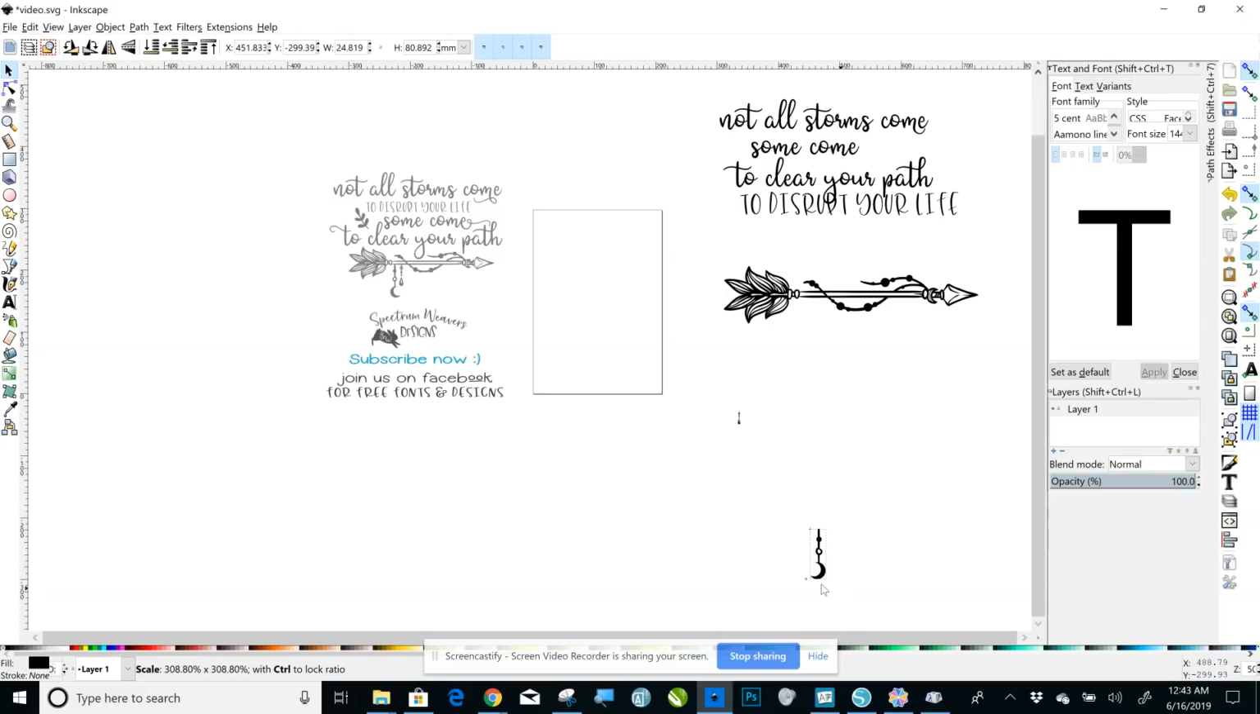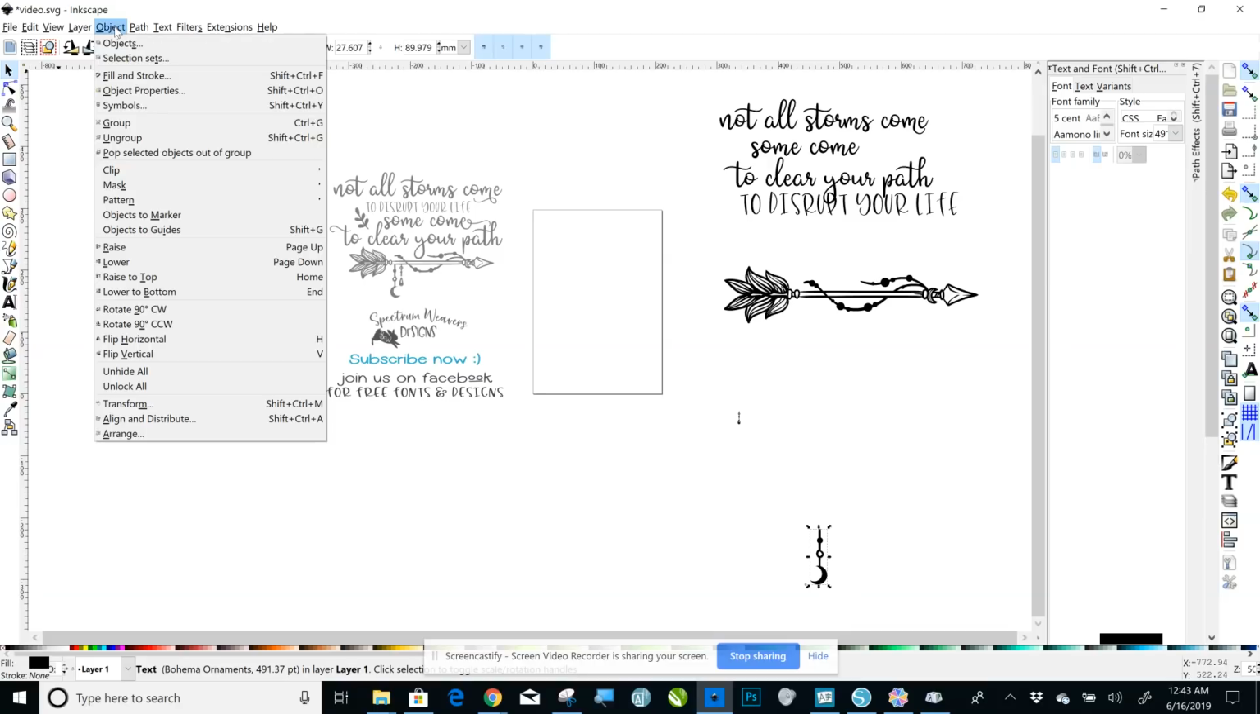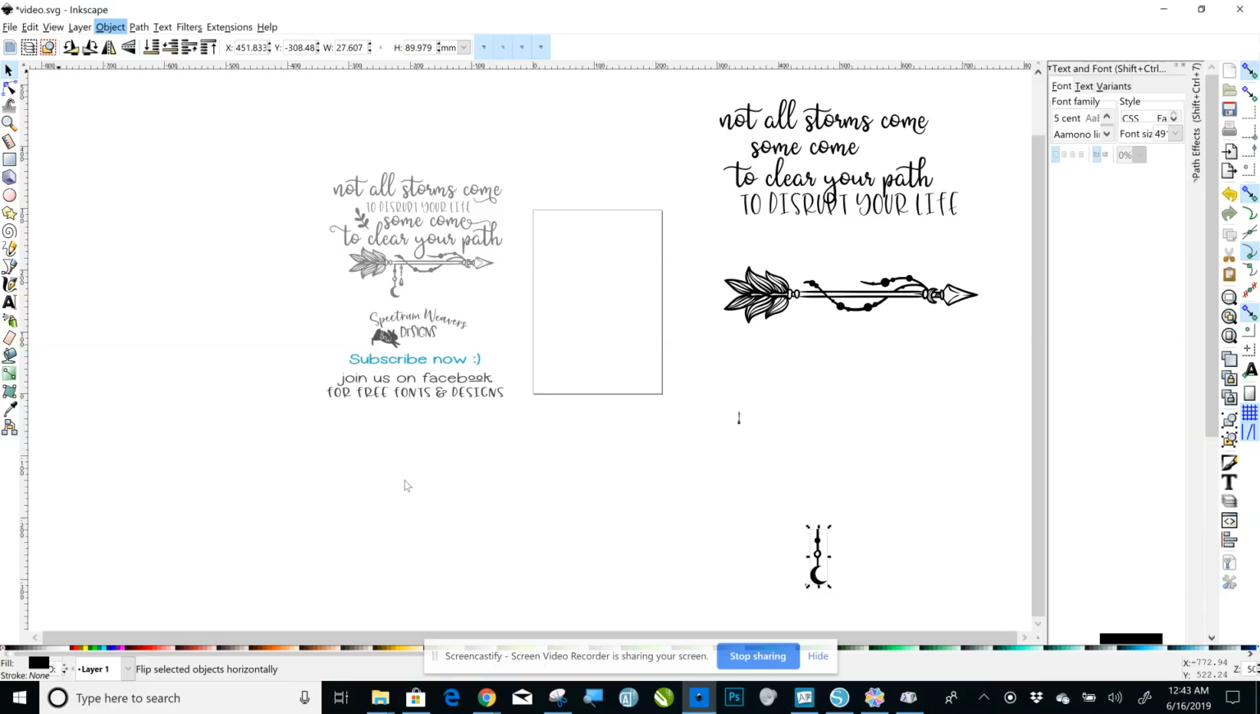Now press Control and pull out. A little bit too large. A little bit bigger, I think. This one I have going the opposite direction. So while it's selected, Object, flip horizontal, bring this up here like this.